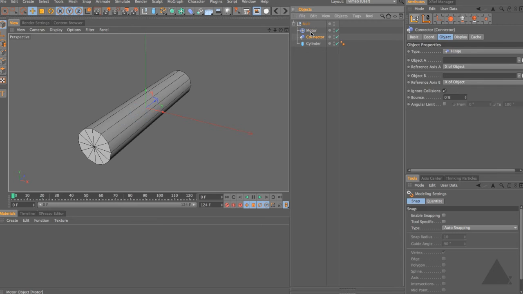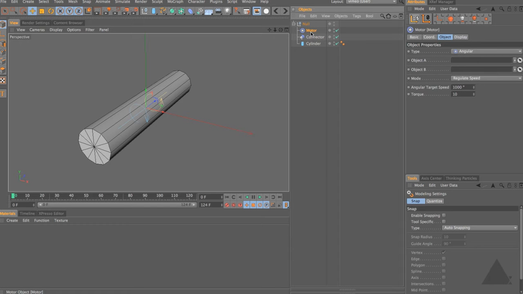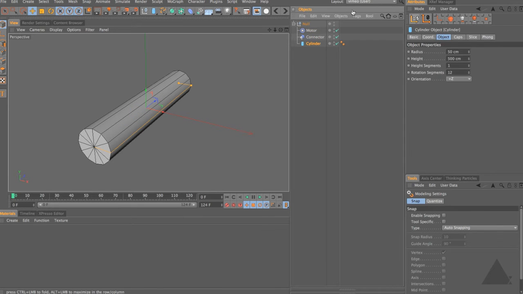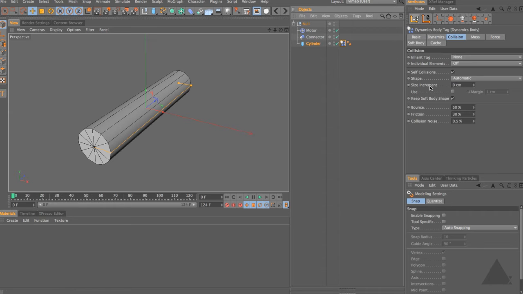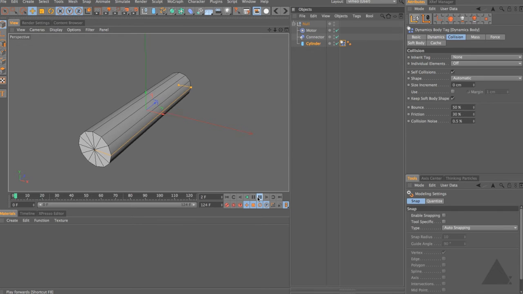The thing is, none of these objects are going to do anything at the moment because we haven't added any dynamics. Select the cylinder object, choose tags, come down to simulation and add a rigid body tag. So now we have our cylinder as a dynamic rigid body, and if we press play, you can see that gravity takes over and our object just drops into infinity.